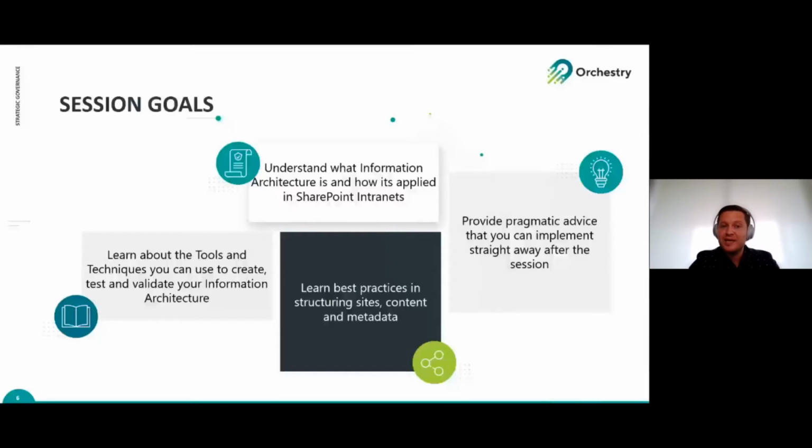We're going to talk about tools and techniques that you can use. And lastly, I always like going to sessions where fairly pragmatic advice is offered. That's really what I hope for you listening to this today, that at the end of the session there are going to be things that you can take back to your organization or your company that you can use straight away.